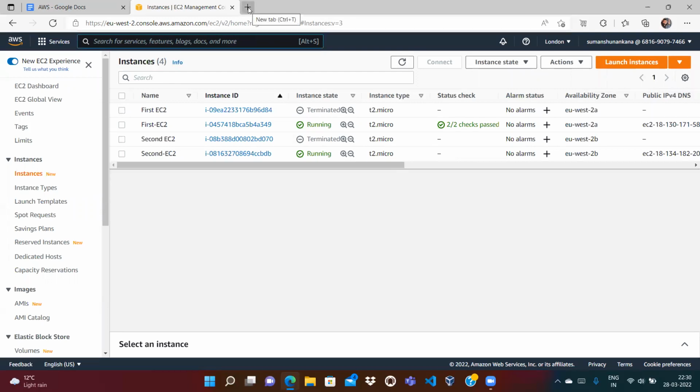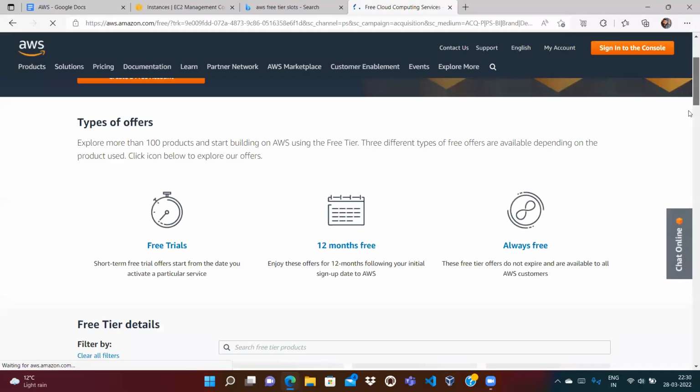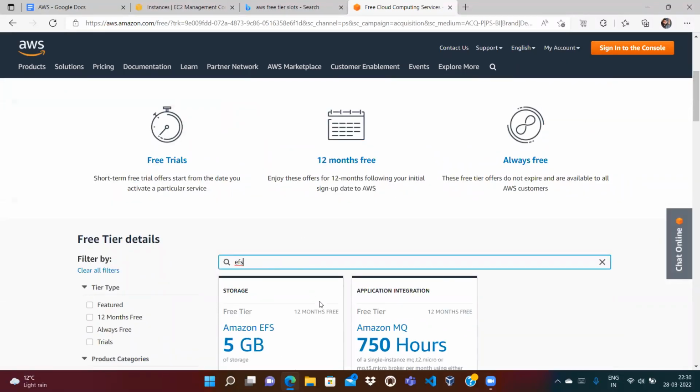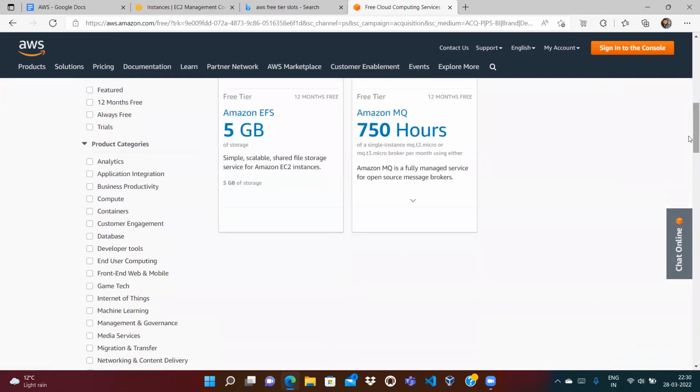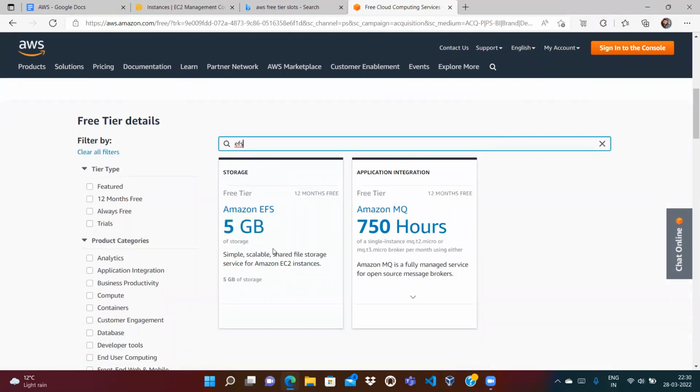So first we have to check whether EFS comes under the free tier or not. So go to Google, just search AWS free tier, and scroll down, and in the free tier details search for EFS, and you could see Amazon EFS is a storage, and we will get 5 GB of EFS storage free for 12 months. So it's coming under the free tier, and we are using the free tier, so we don't have to worry, we can use that.